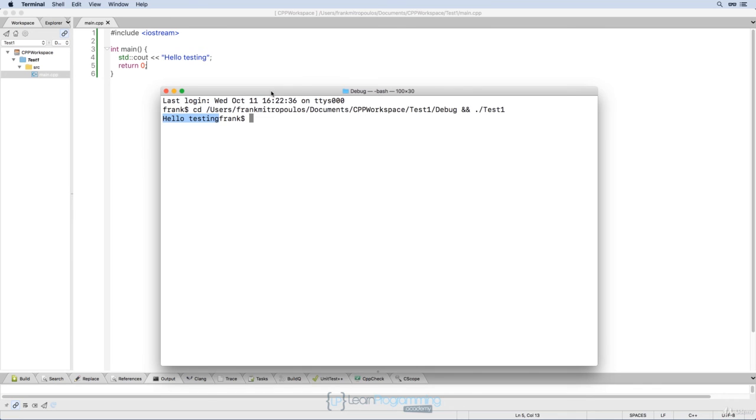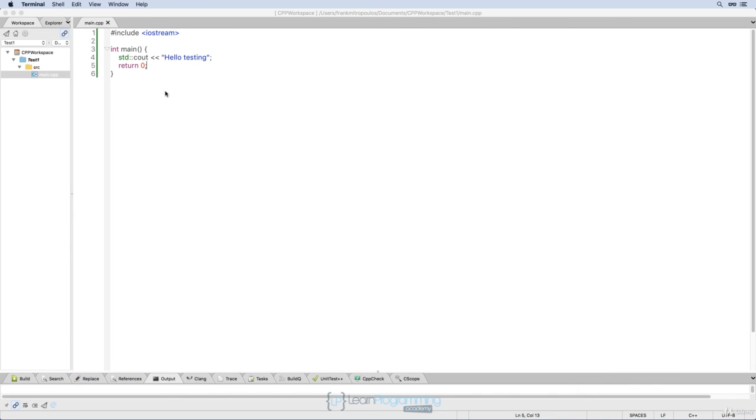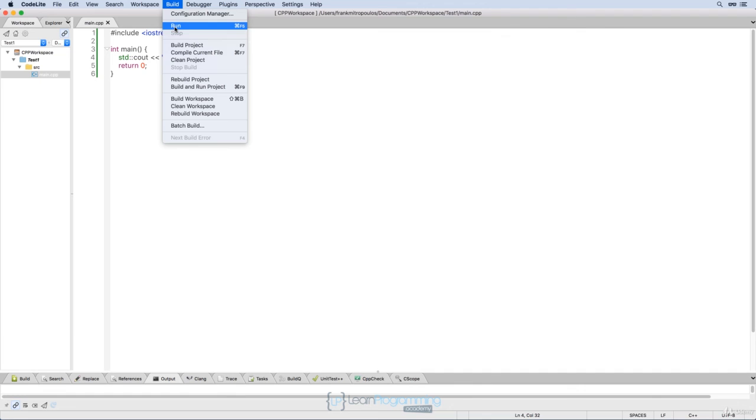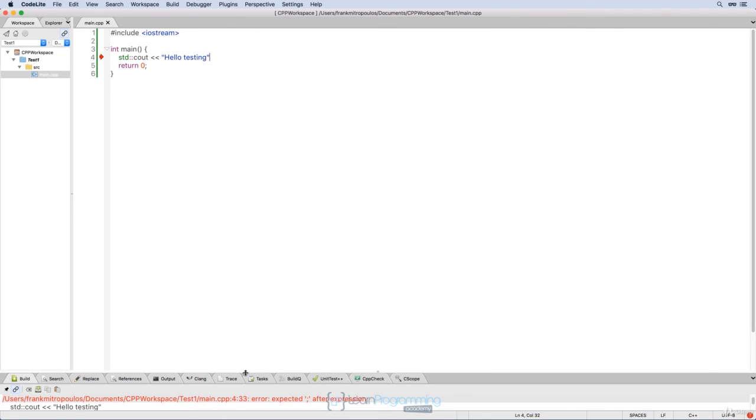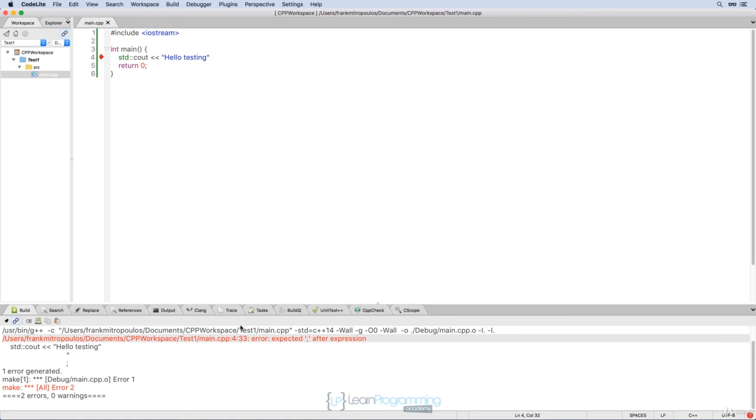That's it. It's as simple as that. Some things could go wrong though. Suppose that you forgot this semicolon here, and I'll save it, and then I'll do the same. I'll do run, build and execute. And you can see, if I move this window just slightly up, that I've got a compiler error. And this is what compiler errors look like. You see the red text here, and it says error expected a semicolon after an expression. Also, you'll see that little red arrow right here telling you that there's something wrong here. And basically what you need to do is put a semicolon there.